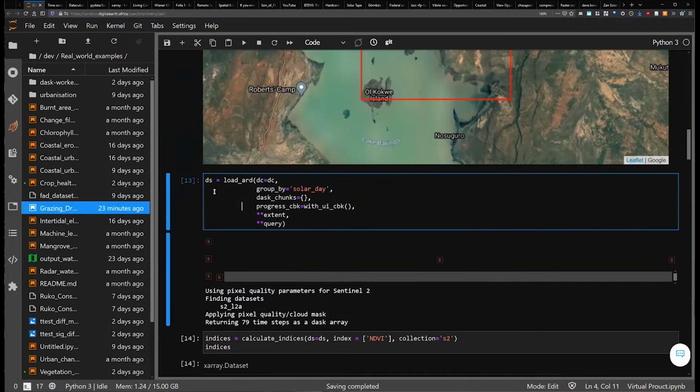So then, when we get to creating the data set, I'm using the load ARD function, which is from the data handling script that's provided on the sandbox. And this does some nice things in the background, like automatically masking clouds for me.